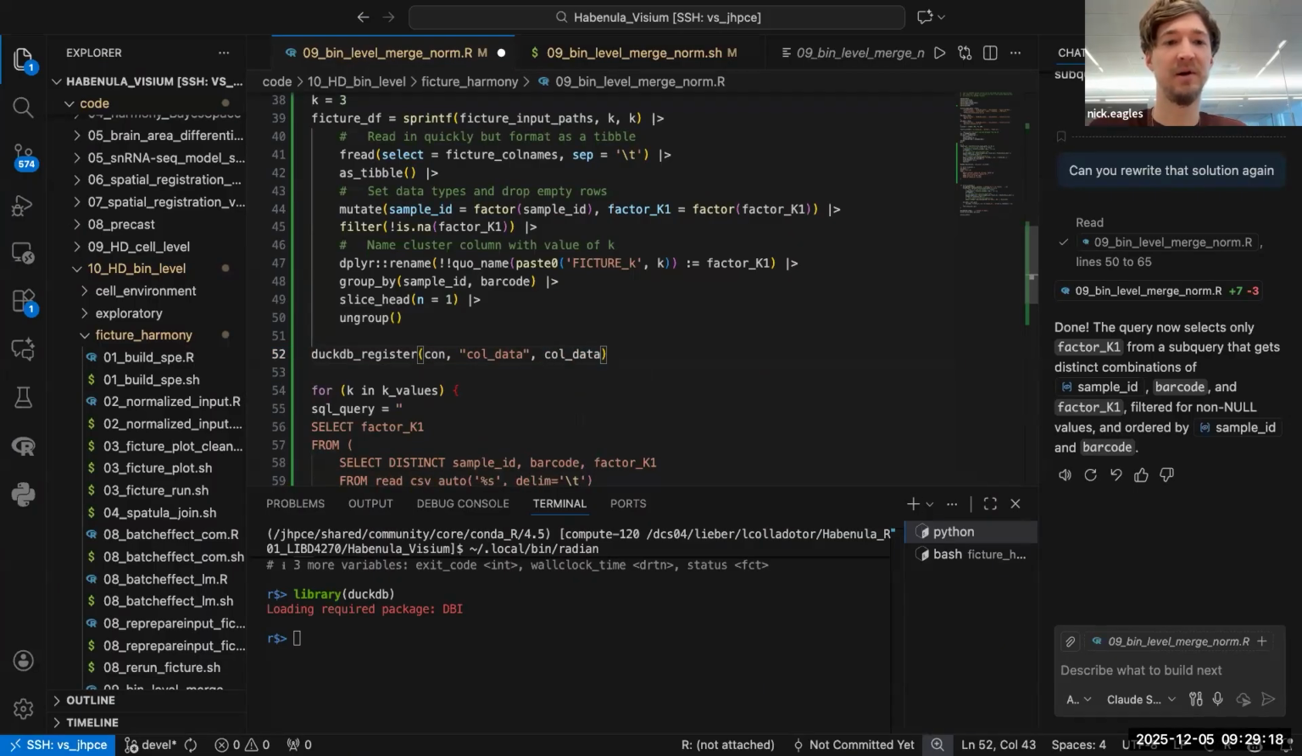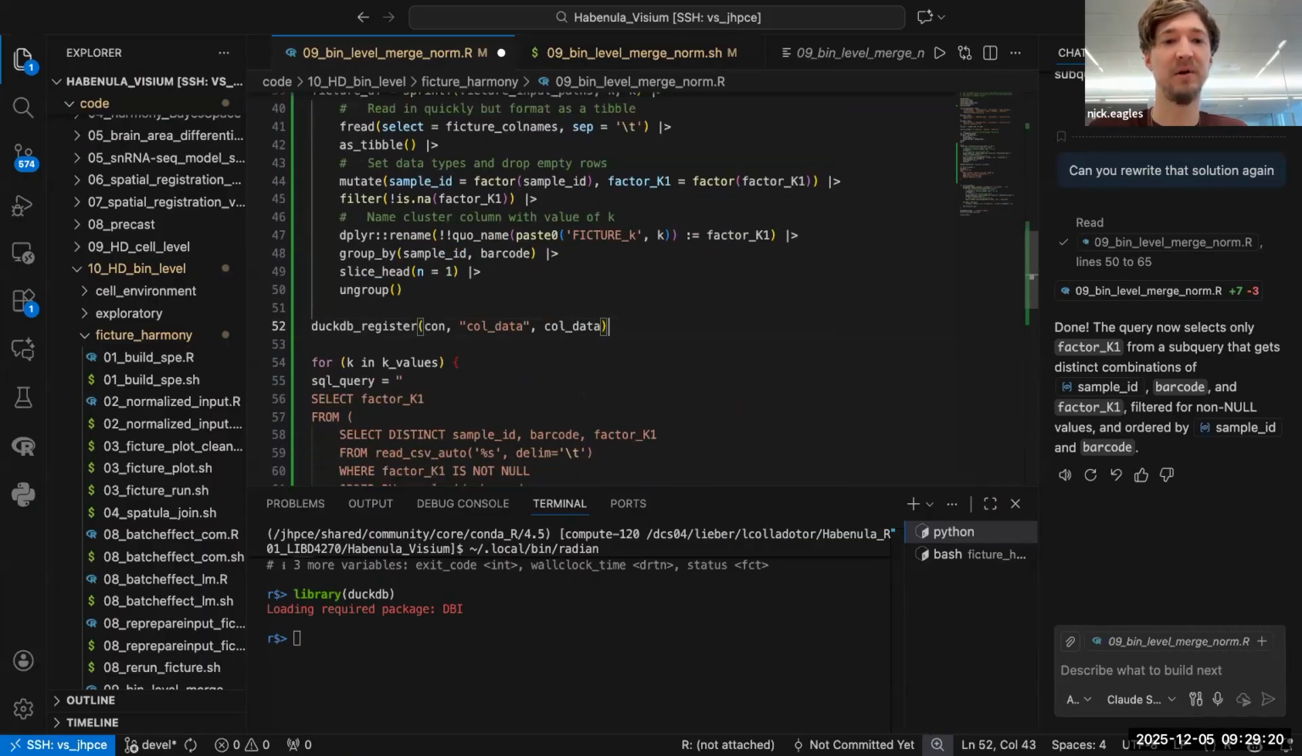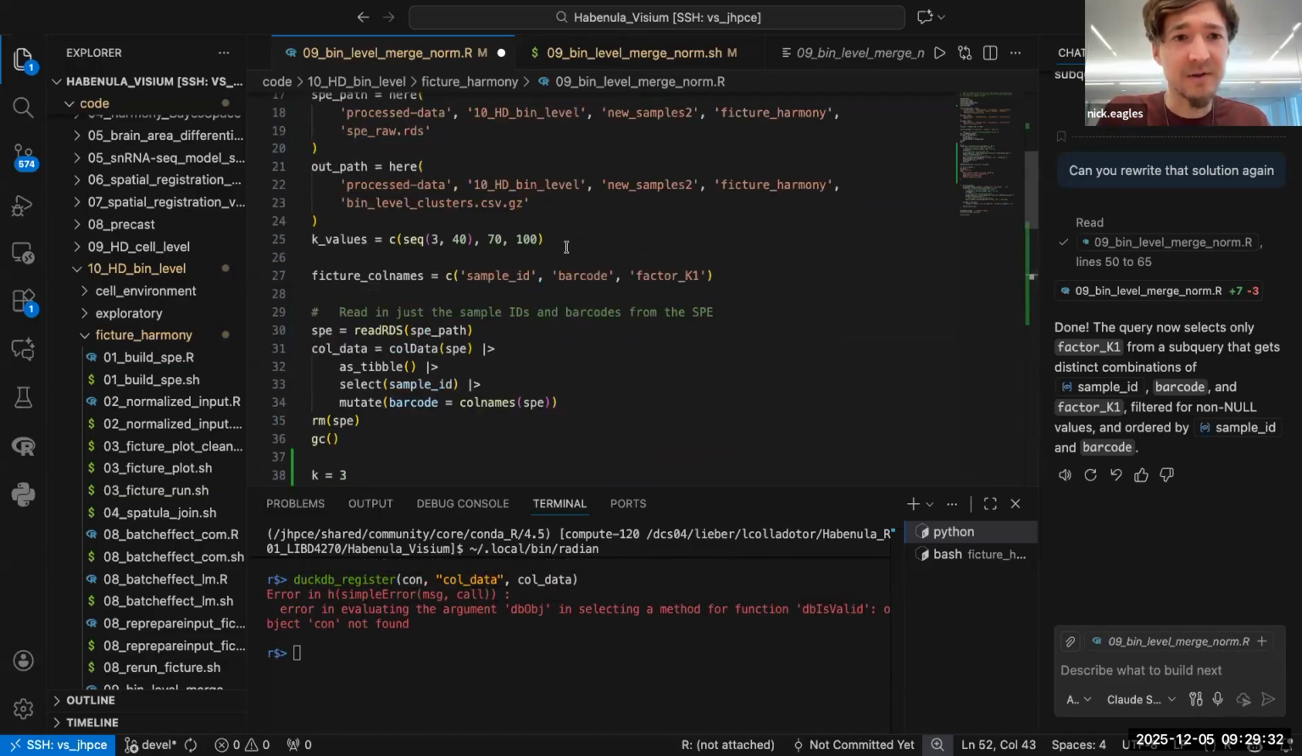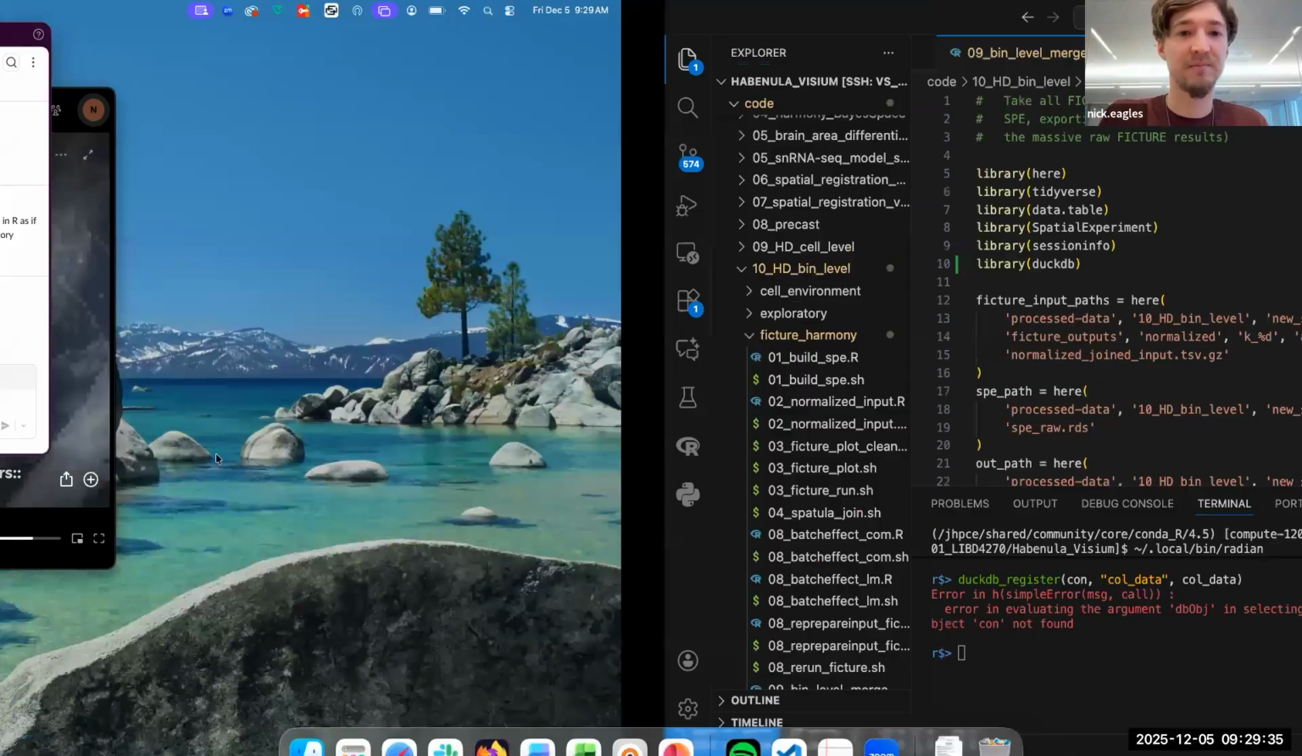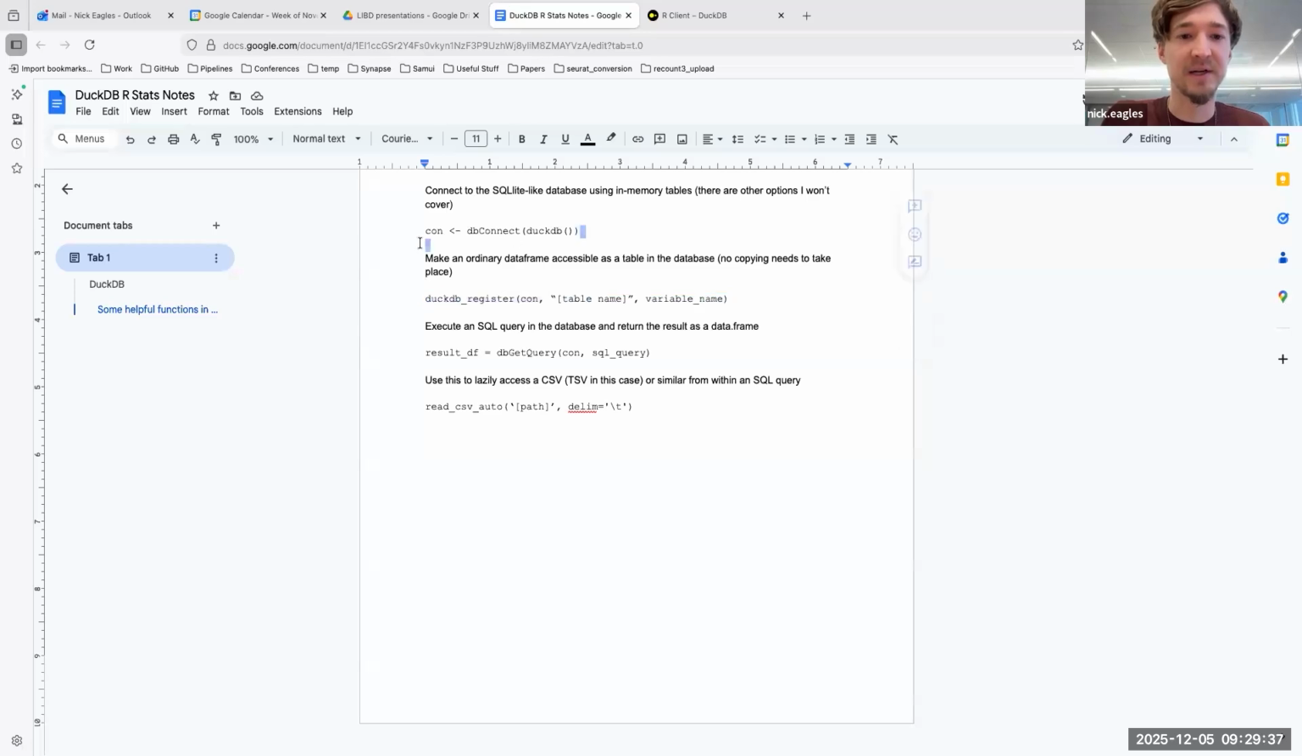Yeah. So we already should have the call data in memory. I already loaded this previously. All this is doing is saying make this a table. It's not doing any copying or anything, so it should be fine. Did I not? I didn't start the connection like I said I should.